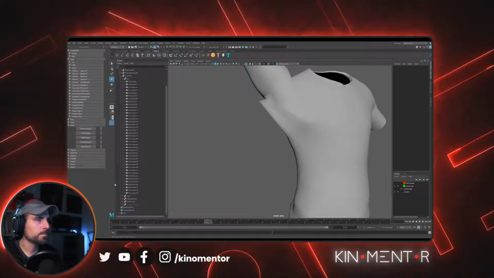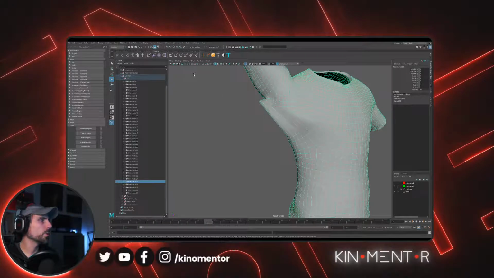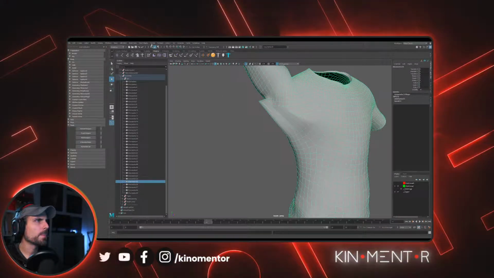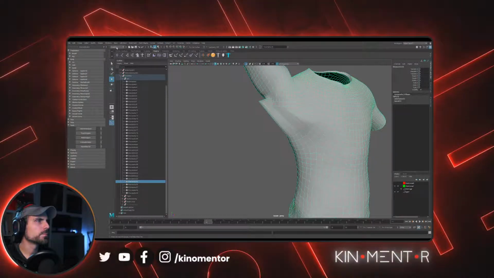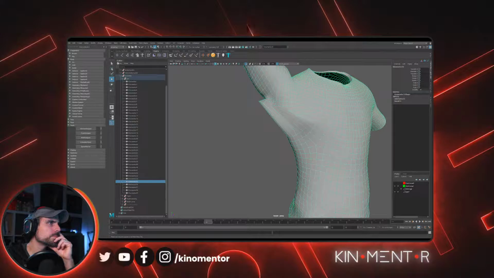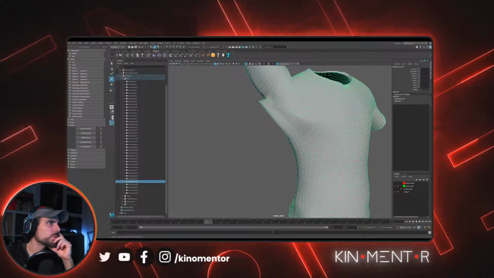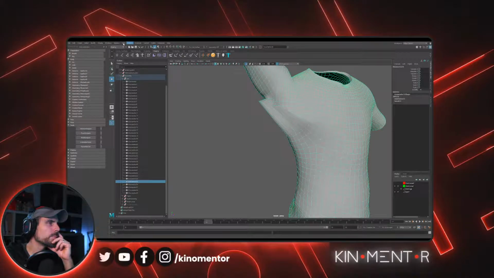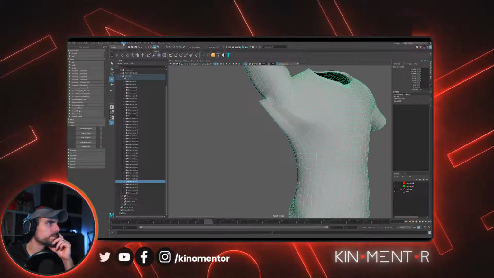And now let's work on it. What we're going to do is go under skin. So you're going to switch your tab from filling to rigging, and you will go to the paint skin weight tool.